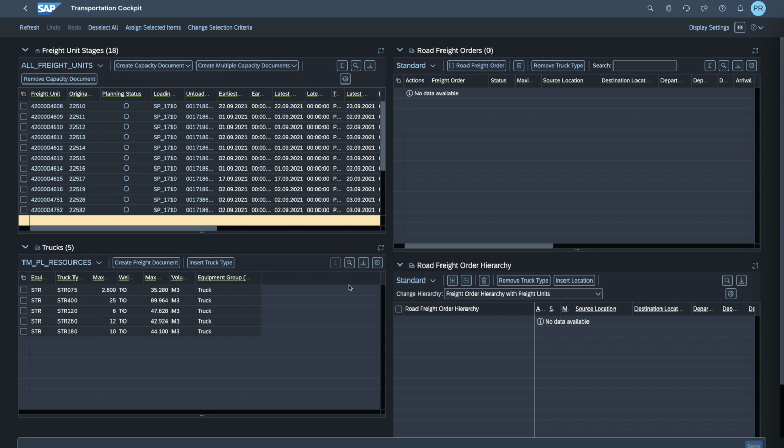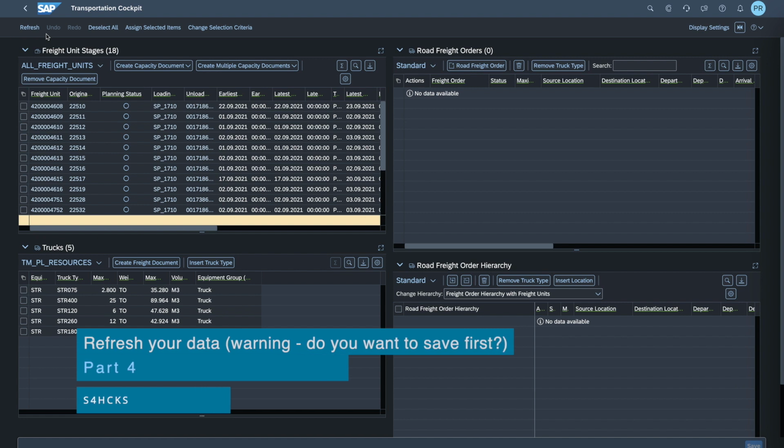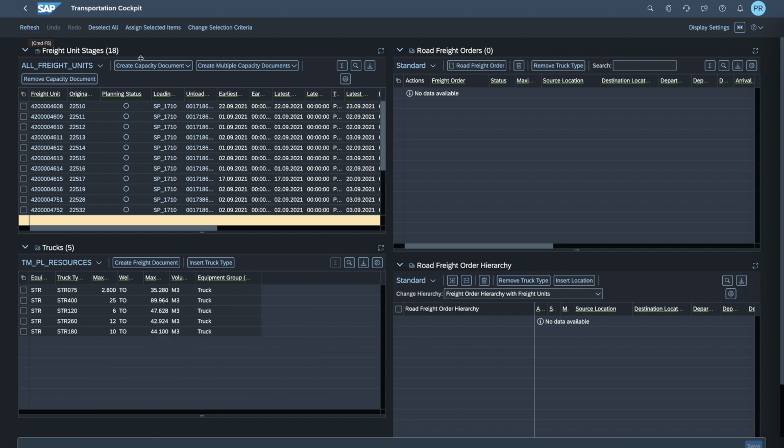Before we delve into each of these quadrants, a couple of things are of importance. We have the refresh button. If you click it, it's essentially going to reset the planning situation. So everything that you have done until the last time you saved your planning, once you click the refresh button, all of that is just going to be removed from the transportation cockpit as if you had never done it. The refresh button brings you back to the previously saved situation.